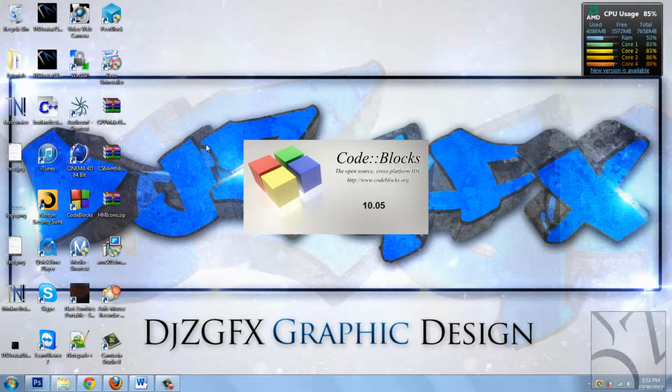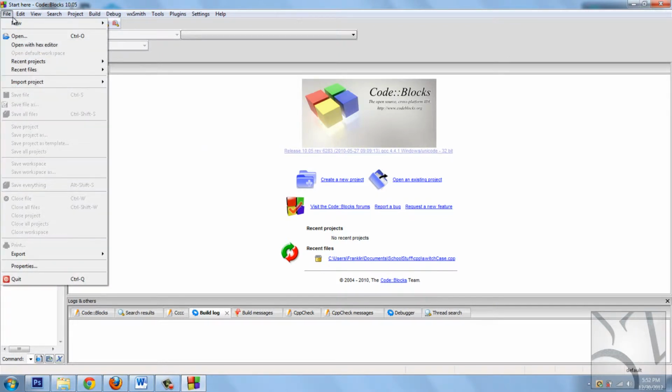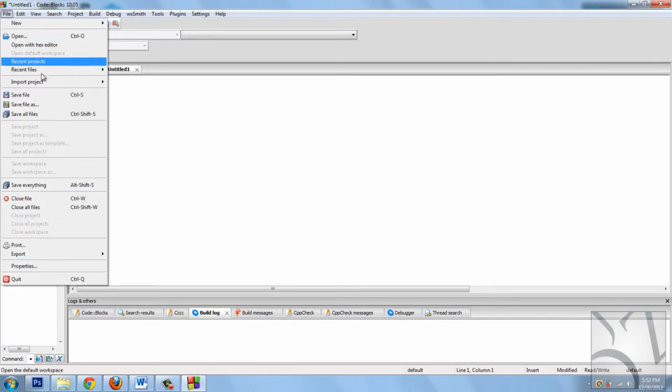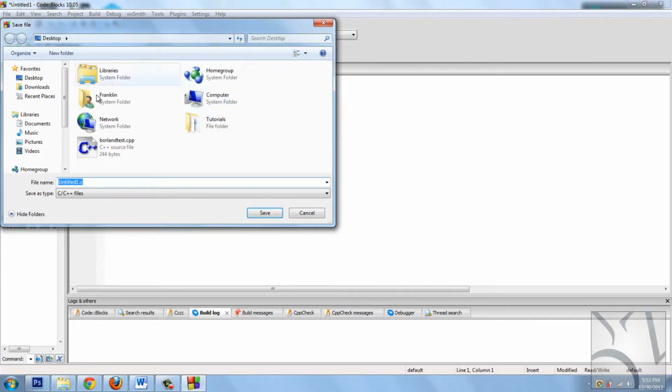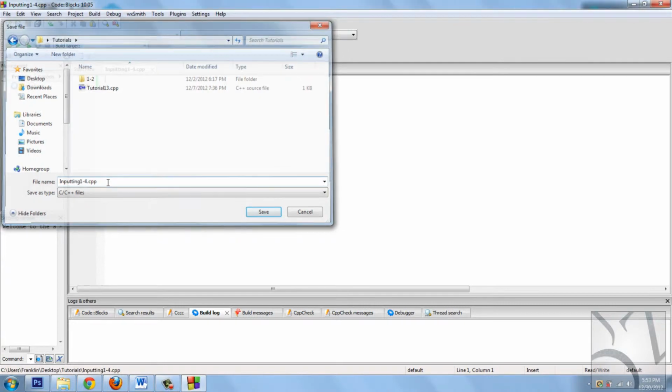Load up your compiler and wait for that to load. Never mind. New file, empty file, save. Let's save this as inputting 1-4.cpp. Remember to put .cpp. I forgot to tell you guys that. Anyways, save it.